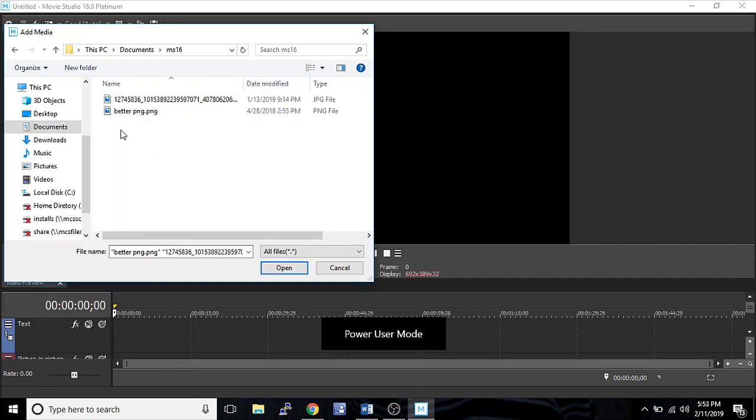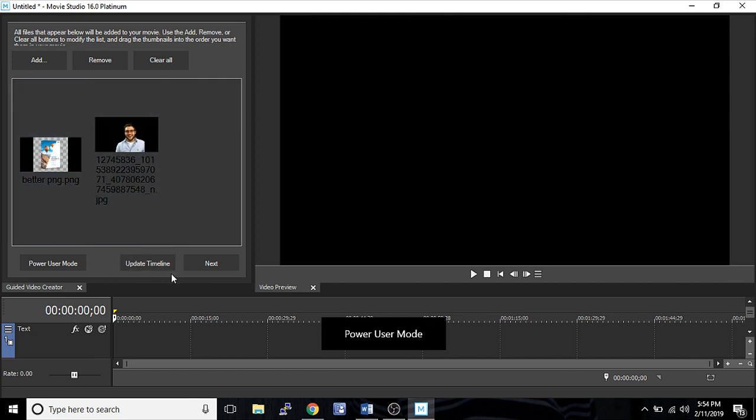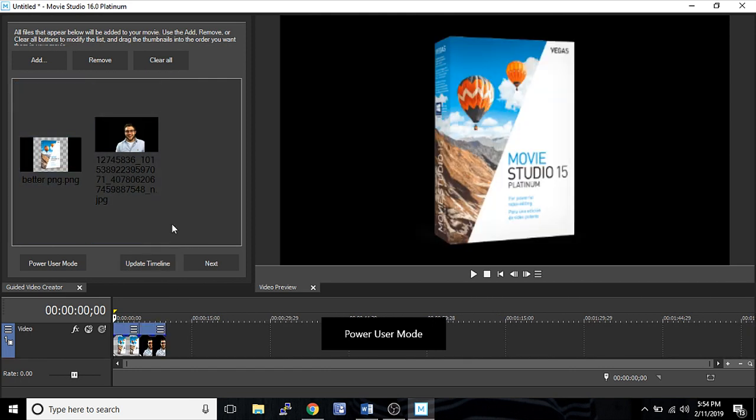So in power user mode, you can do something like, let's say I have these two pictures I want to add. Well, then I'm just going to add these two pictures here. So I just open it up. Boom, here are two pictures. It shows me all my media. I'm going to say update timeline. You can change what order they're in, and you can update the timeline. Now, depending on the order they're in, you have two pictures down here.